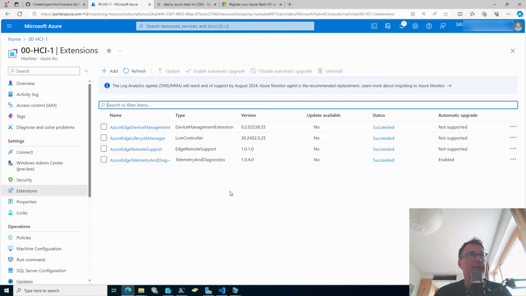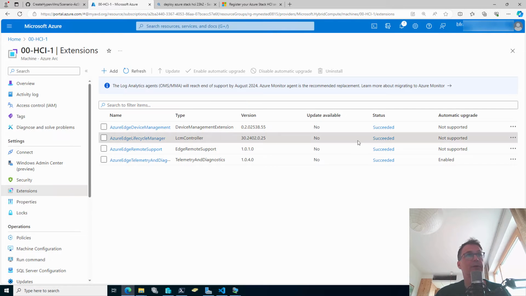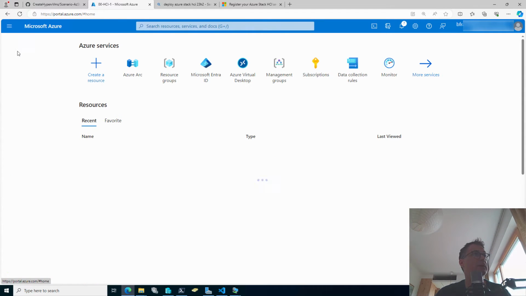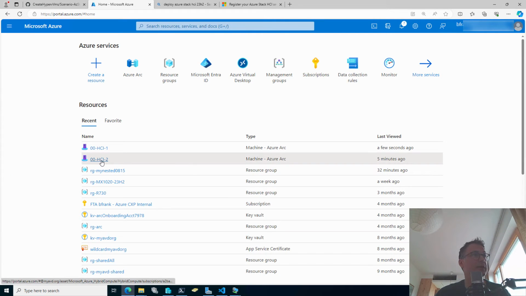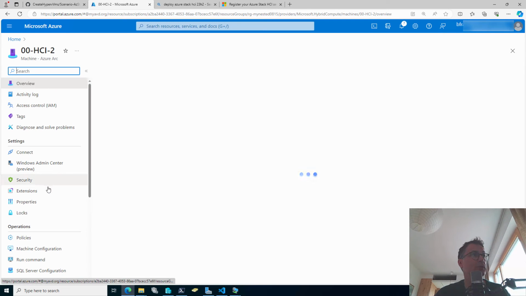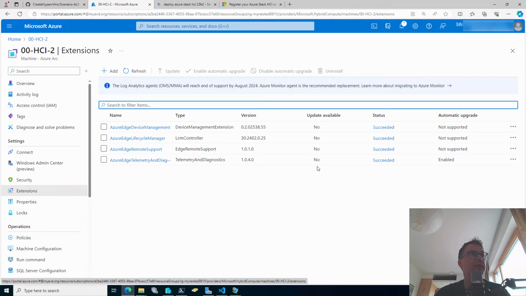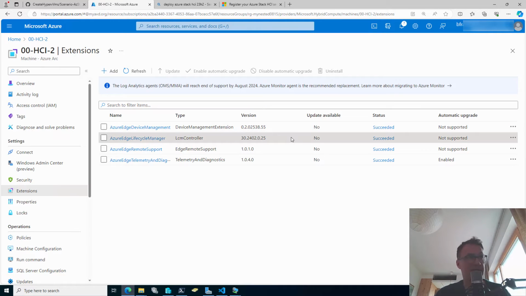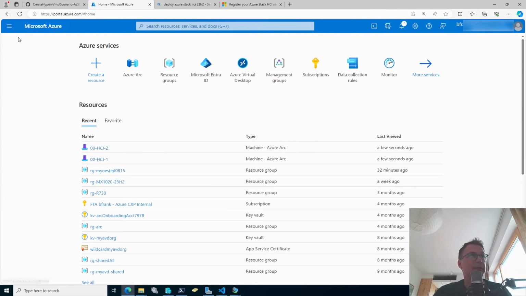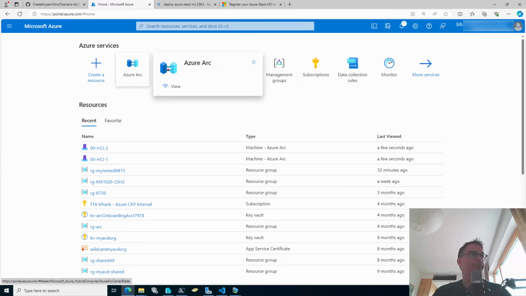Yes, so after a while, the extensions all went to a succeeded state. So this is the first node. So let's check the other node. Let's go back to Azure Stack HCI node number 2, go to extensions, and there validate that all of your extensions, especially the lifecycle manager, are also in a succeeded state. With this, we can proceed with the installation of Azure Stack HCI.